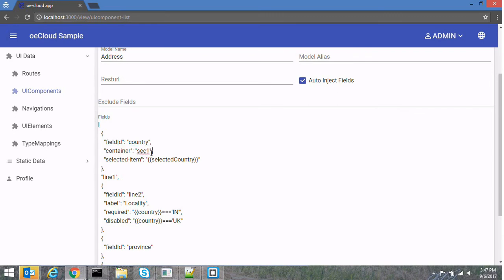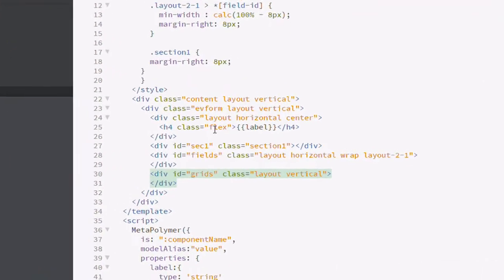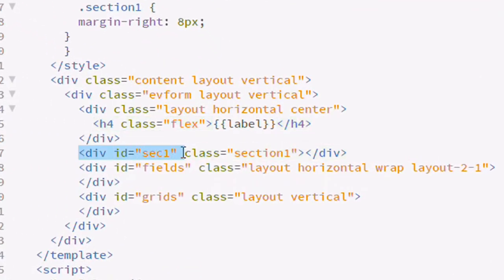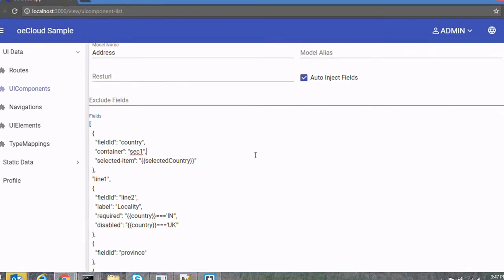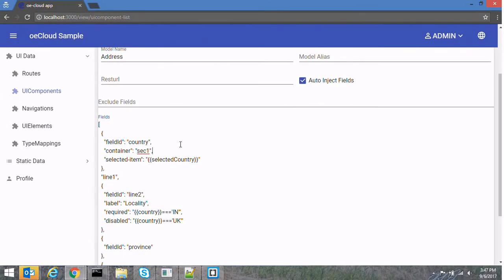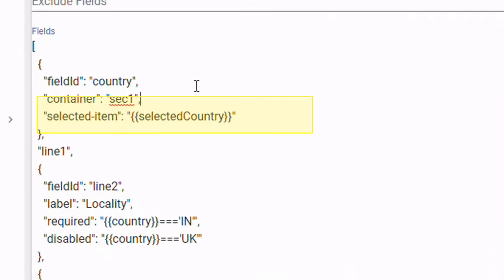Container equal to sec1 property forces the field to be created in a separate div with ID equal to sec1. The default name for the container is fields. We can add any other additional random property that we want to set on the control. Here we are binding to the selected item property of the dropdown to extract it into the selected country variable.